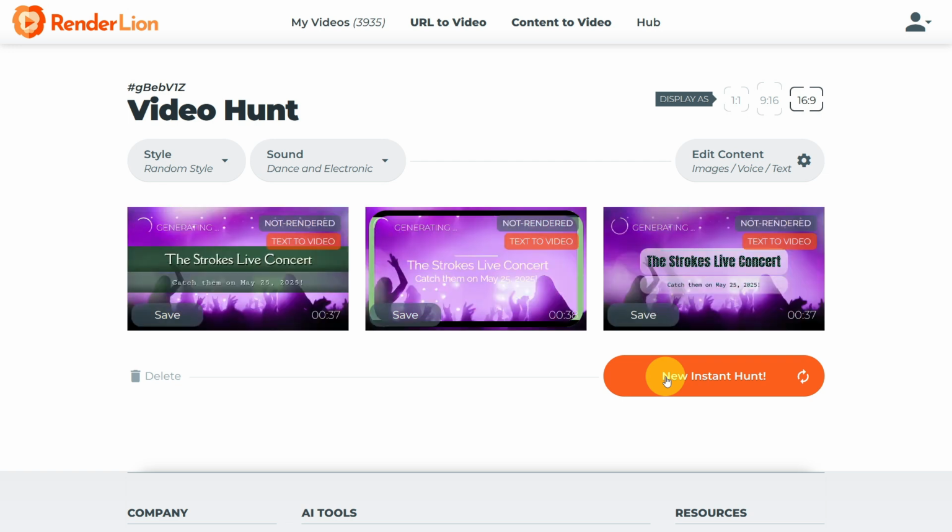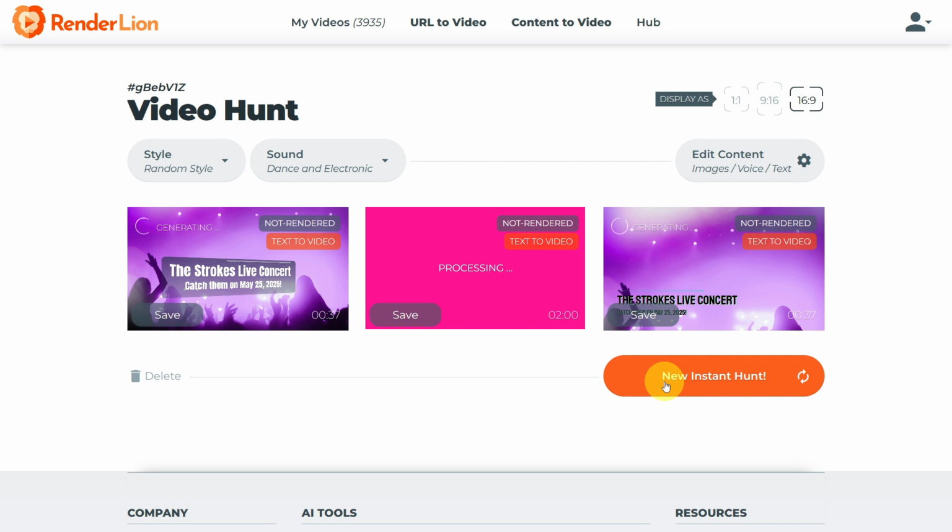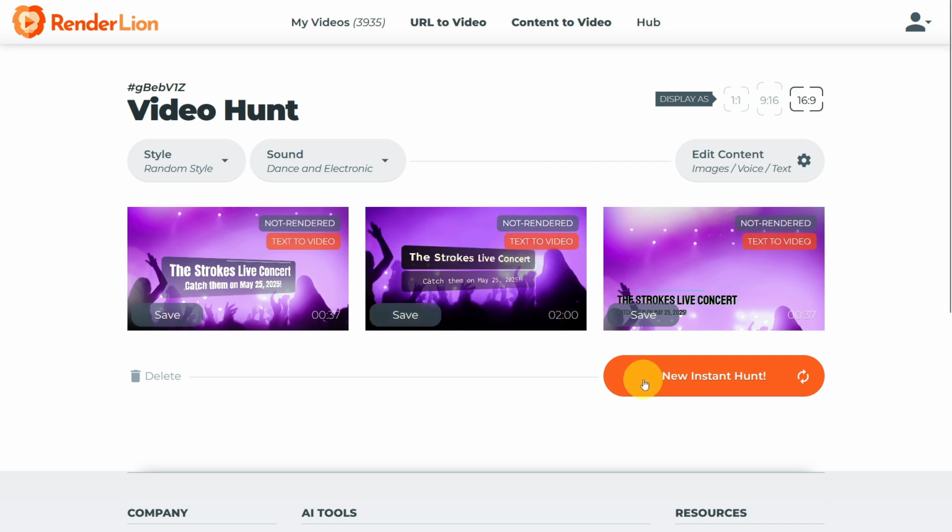And don't be shy with the button. Click New Instant Hunt as many times as you want. It's like a creative slot machine. With every spin, you get a brand new combo of layouts, animations, and effects. Not feeling the current set? Click again. There are thousands of unique combinations waiting to be discovered.